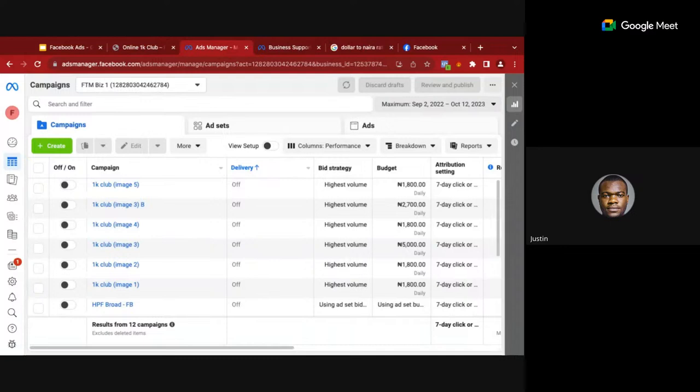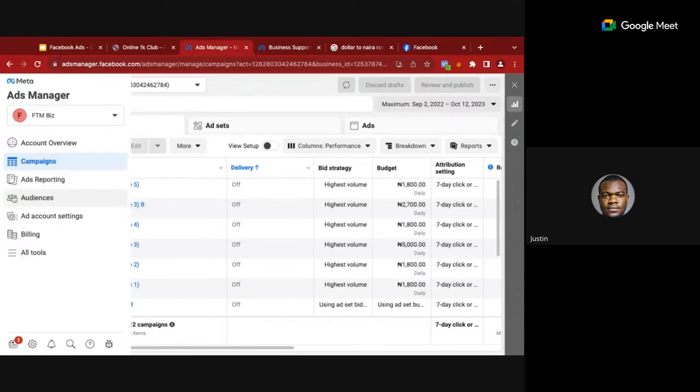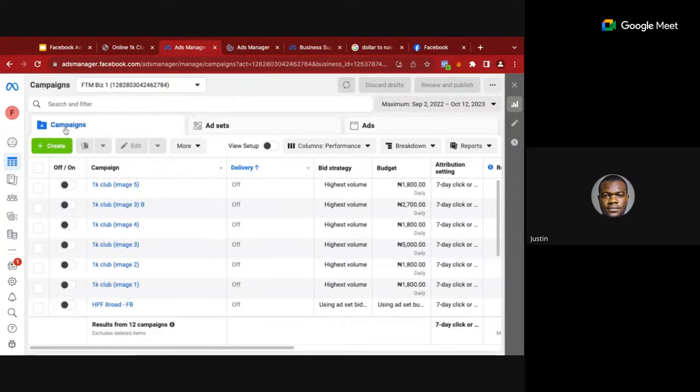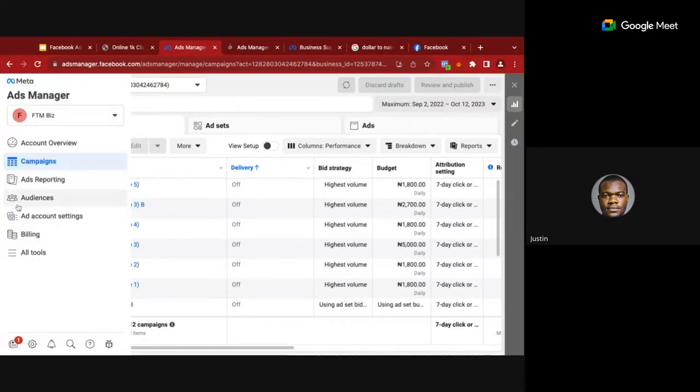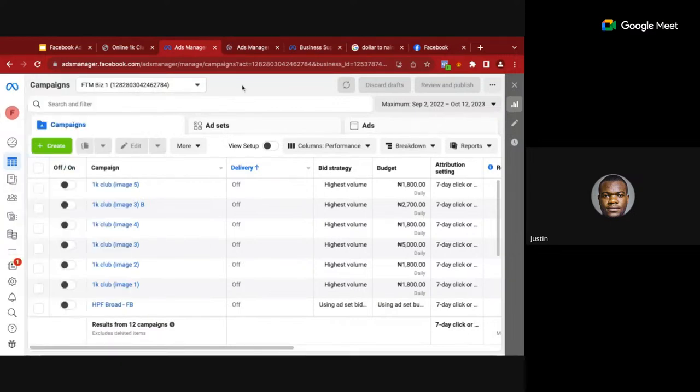So here in the ads manager, once you're ready to create your first campaign, what do you do? Now, I'm having a very strong feeling that before we create a campaign, I should talk about audiences. But let's just go along. I'm going to talk about it as I create the campaign.